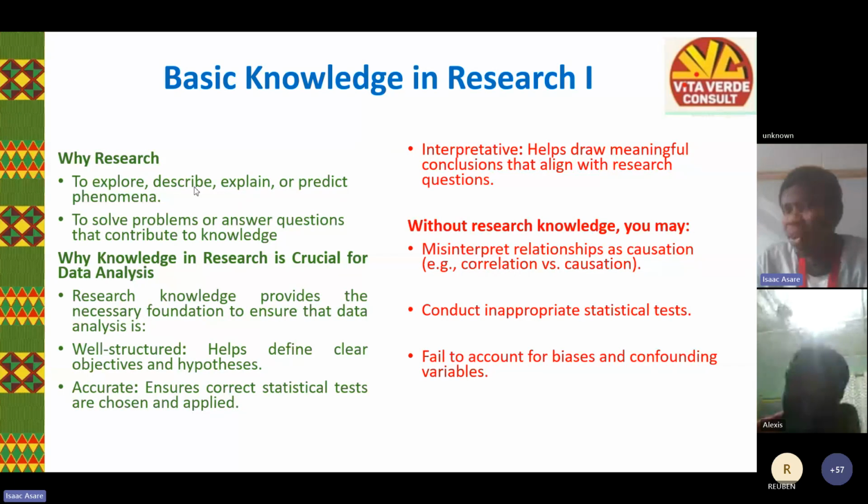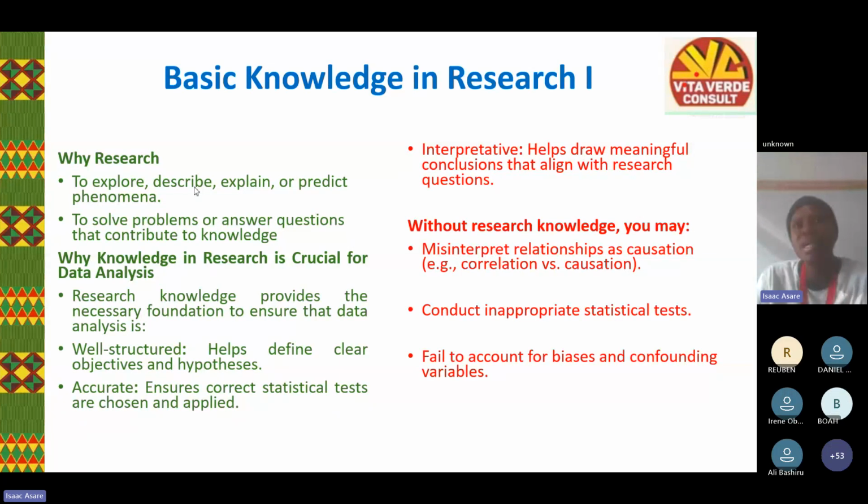So what if I don't have research knowledge or background? I don't know how to do all these kinds of things. At the end of the day, you are going to just misinterpret your results. You are going to just say anything, which might not be able to withstand scrutiny if you are taking it for publication, if you want to submit your research work to a reputable journal for them to publish it for you. They will tell you that you don't meet their standards.